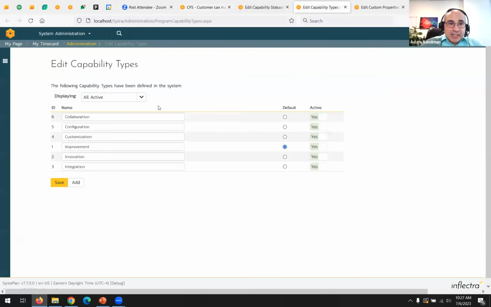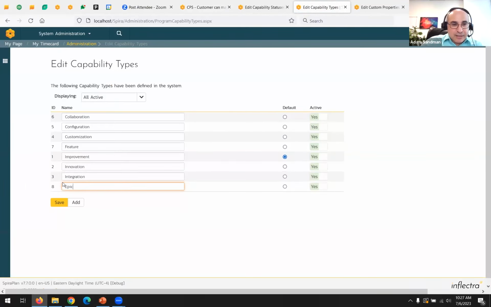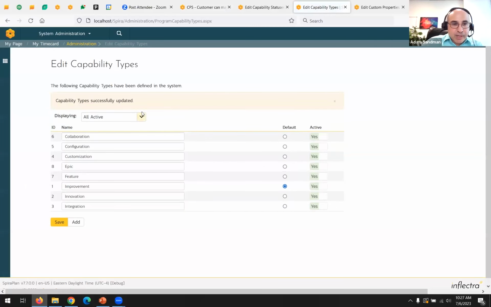And then if you go to the standard types, we have different types of capability. We could add new ones: epics, features, program epics, program features. You could add those too. So if we wanted to add a new one called program feature, we could do that. We want to add an epic. So if you want to follow SAFe nomenclature, you could do that. Different types. And then custom properties.